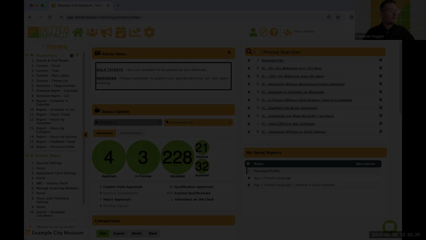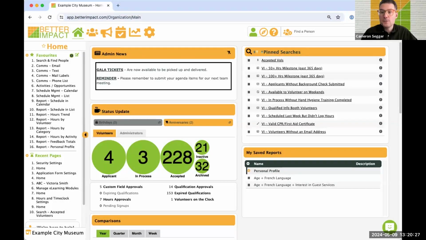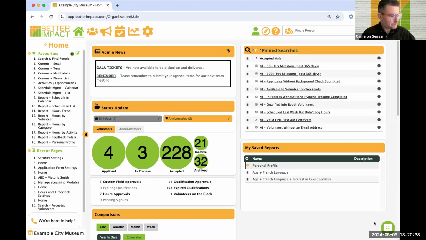So from here, we're going to move into a demonstration of the software where we're going to see both the administrator and the volunteer interfaces of the software. We're now logged in to an account as an administrator. This is our demonstration account, the Example City Museum, but it could be for any type of organization, really.